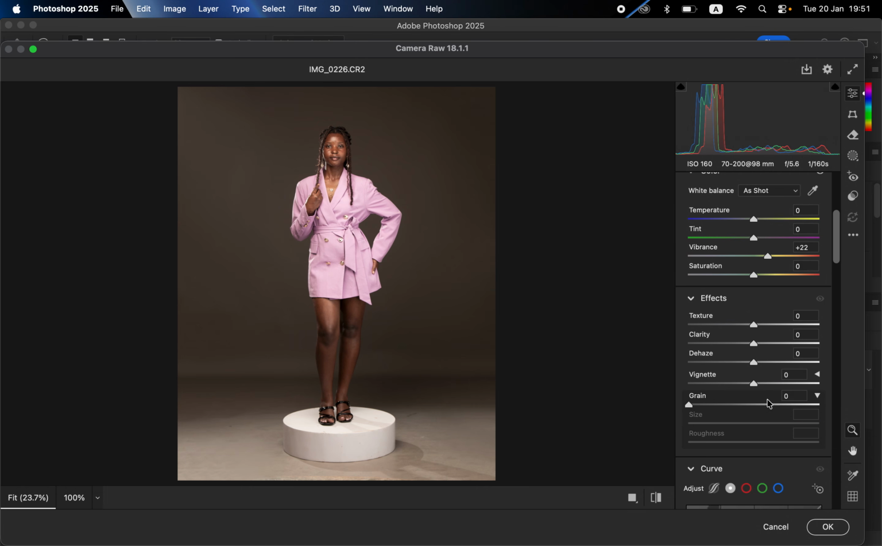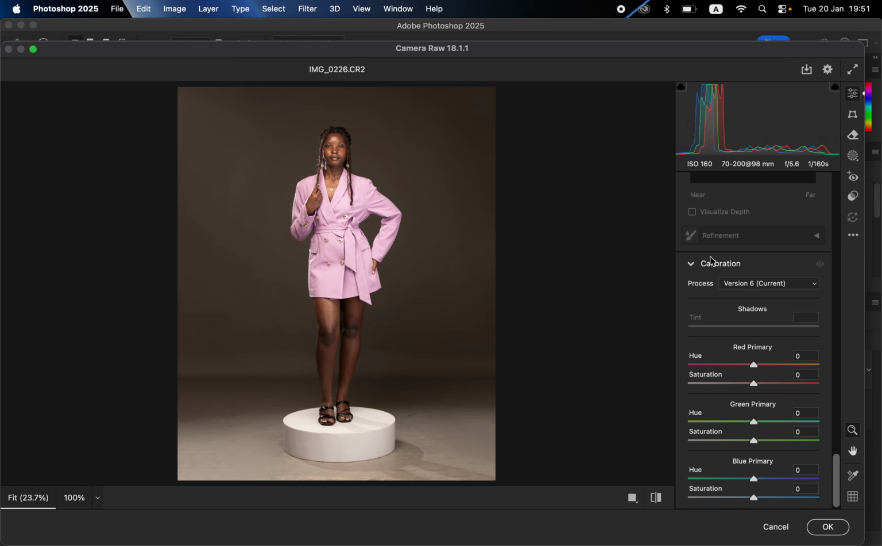Once we're done correcting the contrast and the lighting issues regarding this very photo, the next step is going to be coming to our calibration panel and coming to blue primary. I just want to make the colors pop in the image. When you come to blue primary and move up the saturation slider, you can see it is going to make the image pop regarding the skin tone. So we shall go with about 17.